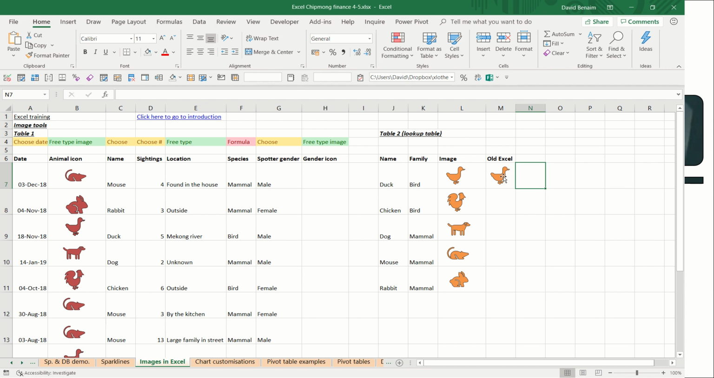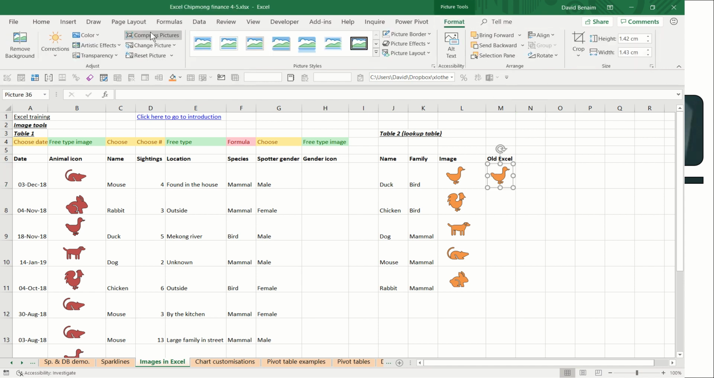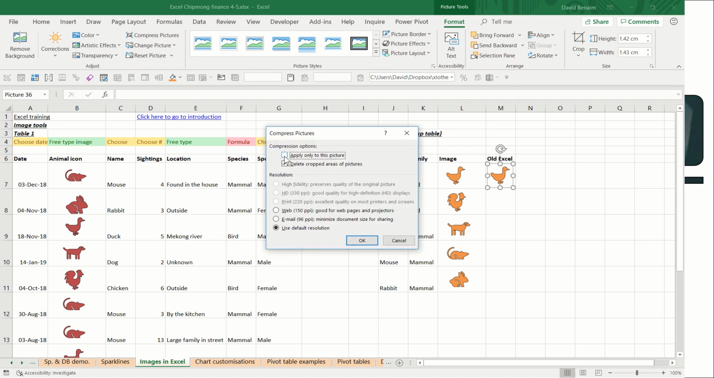So remember, the trick is just make sure you untick the box that says apply only to this picture, because that means it will apply to every single picture in your Excel file. Doesn't matter what sheet, or in your PowerPoint document, doesn't matter what slide, etc., etc.